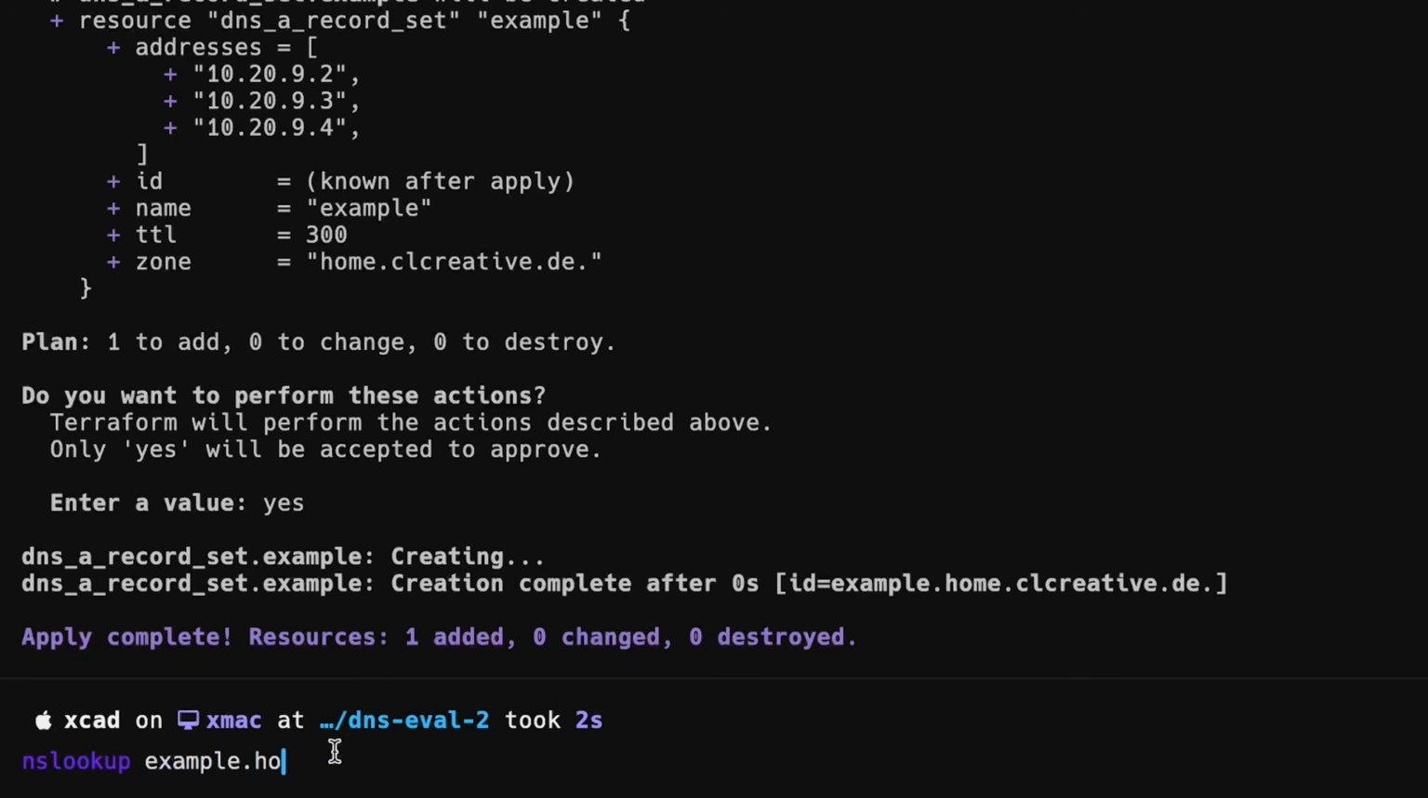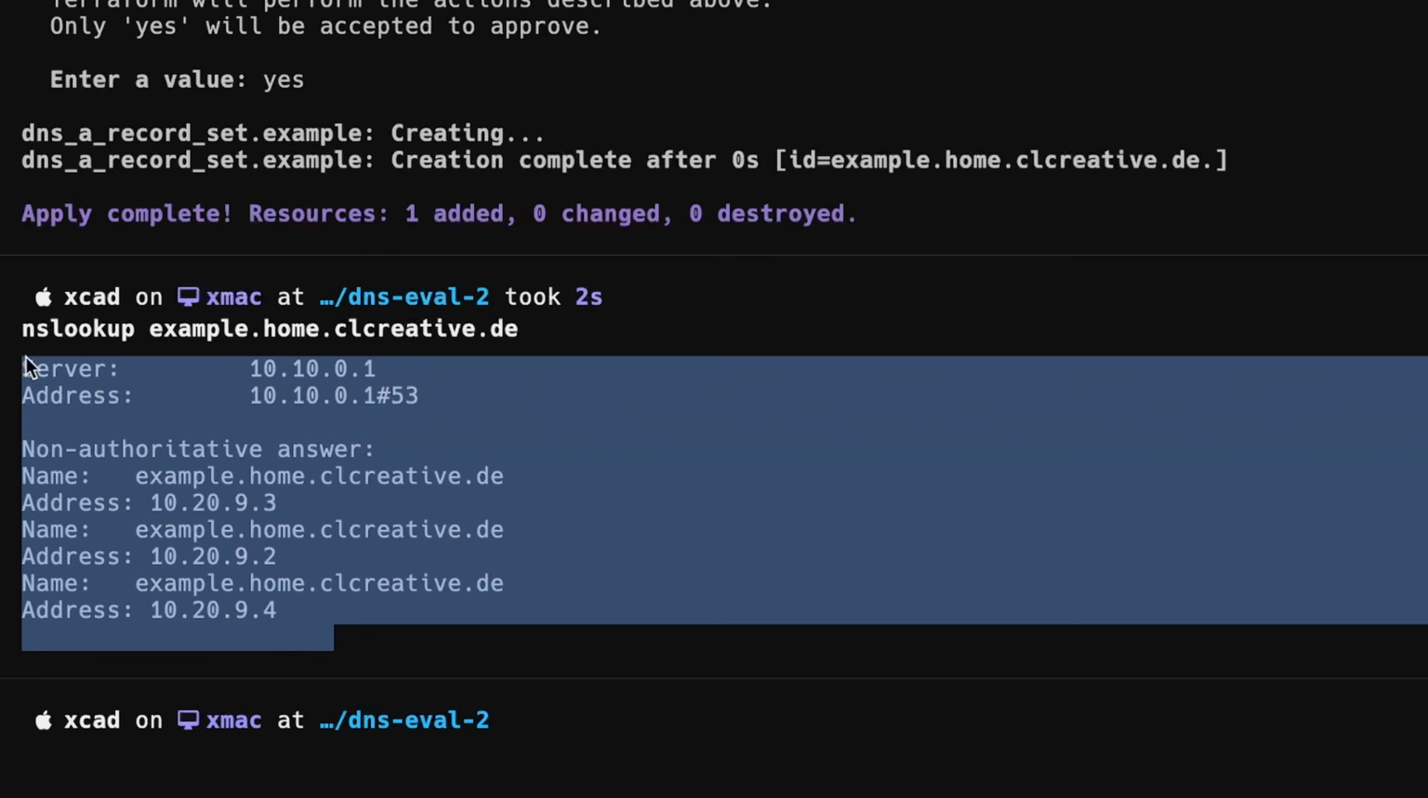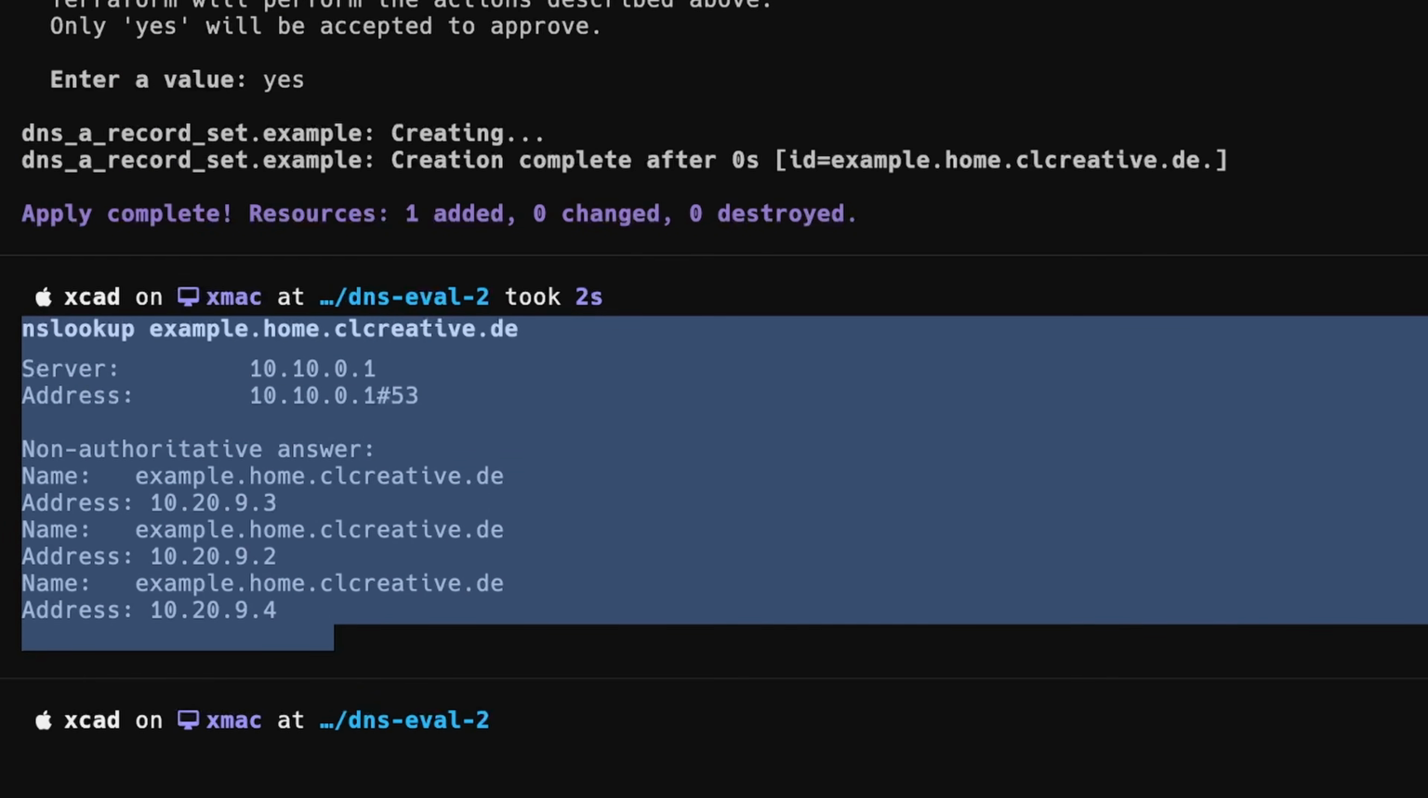This is how a client would try to resolve this name to IP addresses. And you can see there are our 3 IP addresses. Really cool.